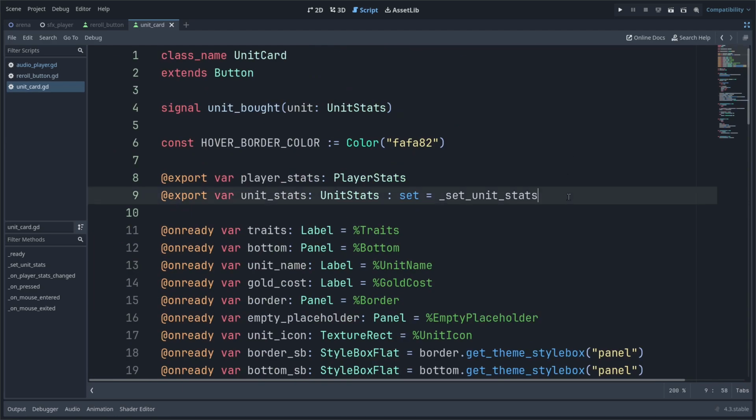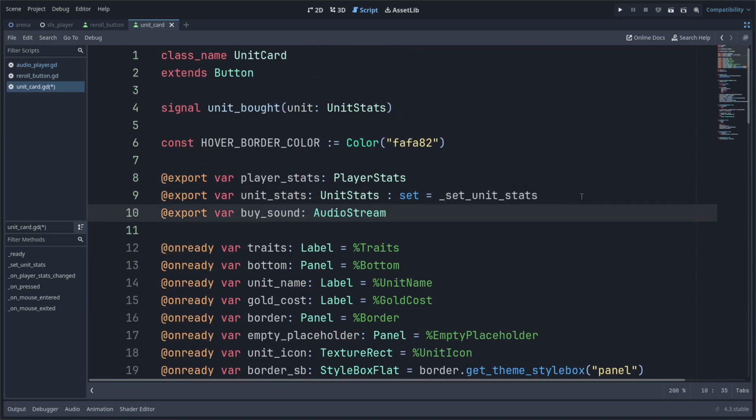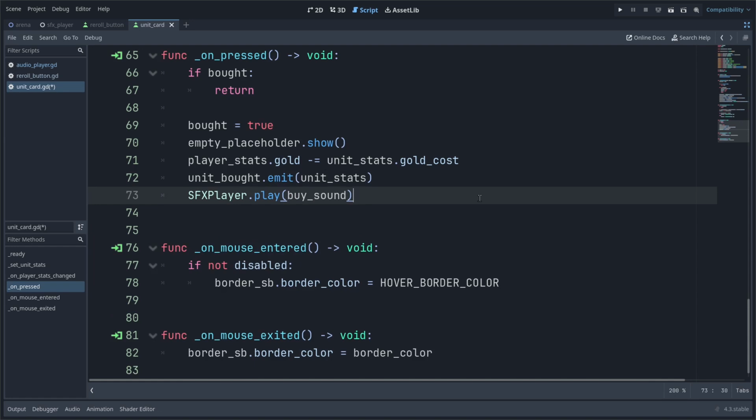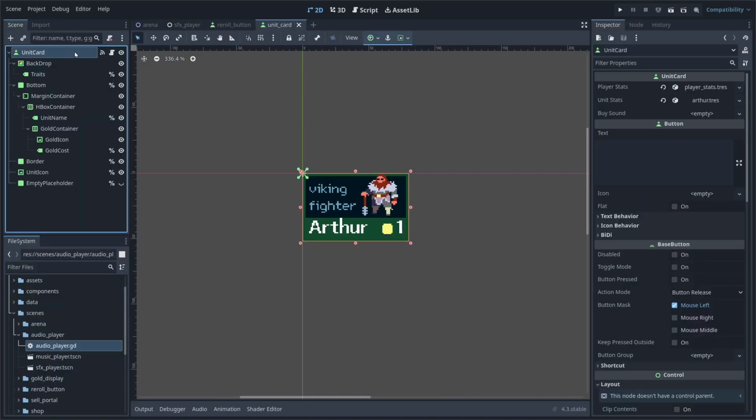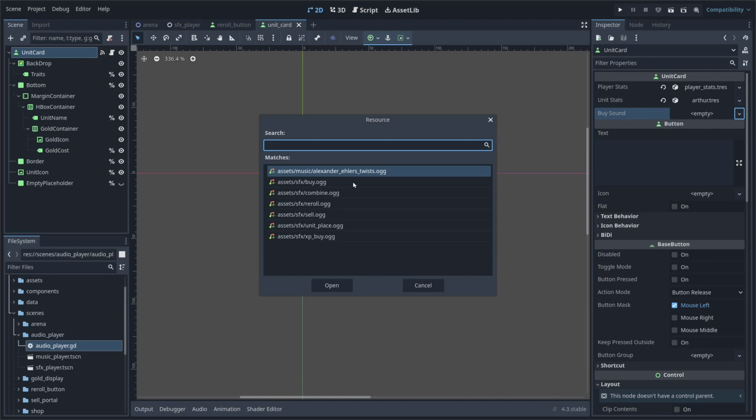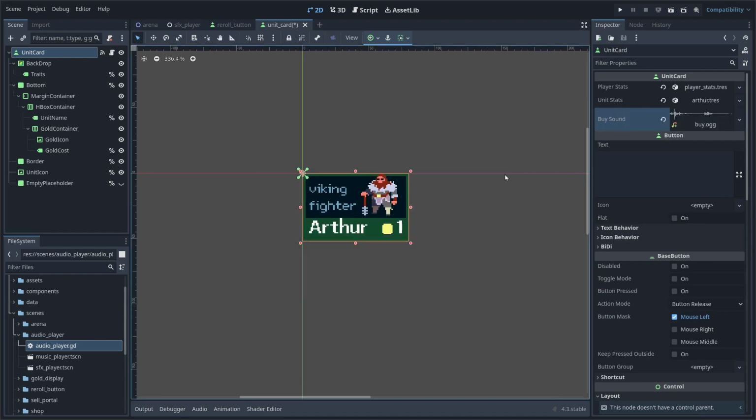Scroll all the way up, add a new export variable, and when we buy a unit, the onPressed signal or callback method is where we want to do this. After emitting the unit bought signal, we can call sfx_player.play and the buy sound. Save this with Ctrl S, go back to 2D view, select the root node, the unit card node, and assign that buy sound by pressing quick load, and we have buy.ogg. Save the scene with Ctrl S, press Ctrl-Shift-O again.